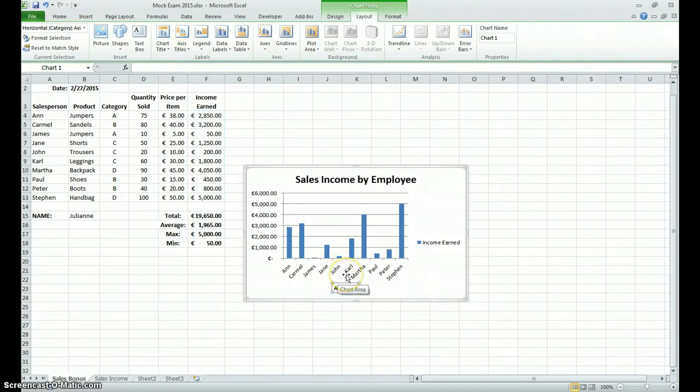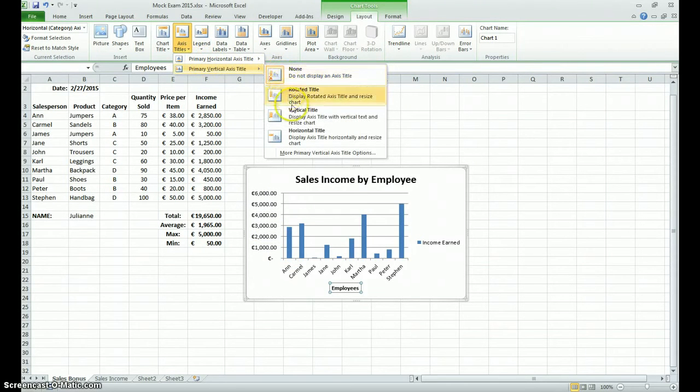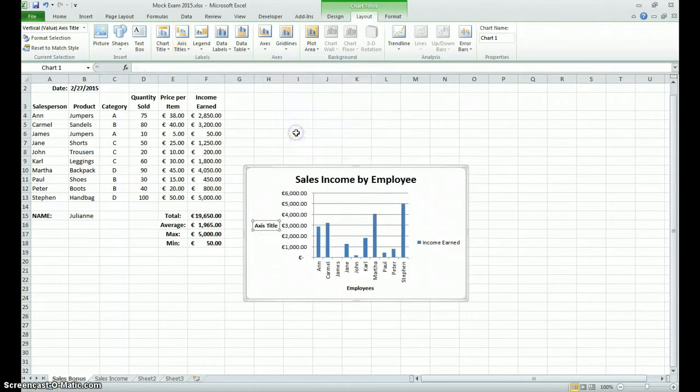And this one I'm going to say employees. Enter. And this one is our vertical. Axis title, vertical. And I'll just do this one. I'll say income. INCOME. You can just type it and it automatically changes after you press enter. Or you can click on it and start typing.